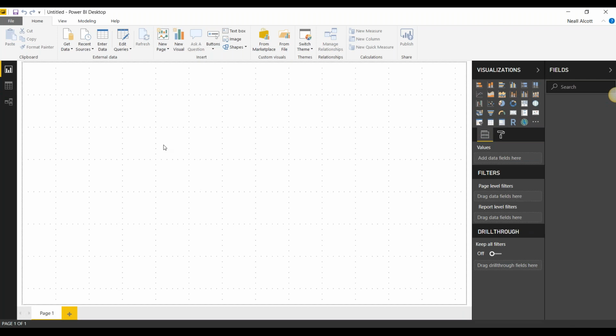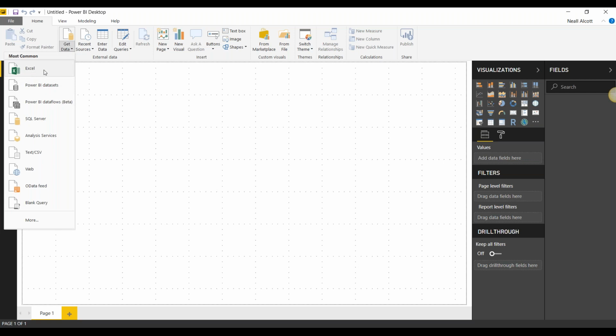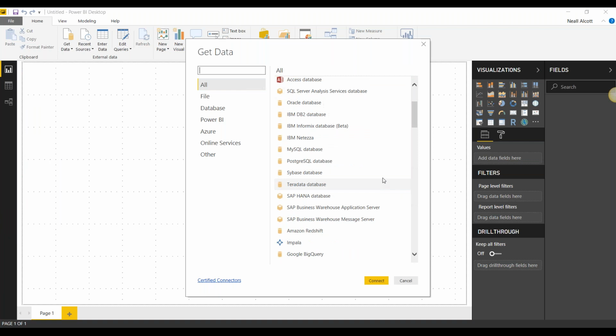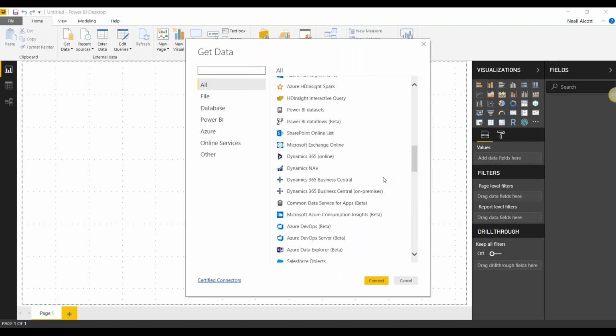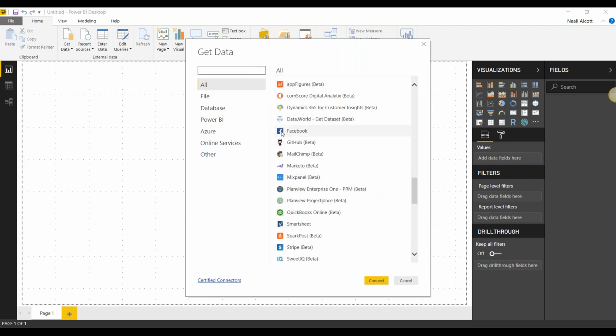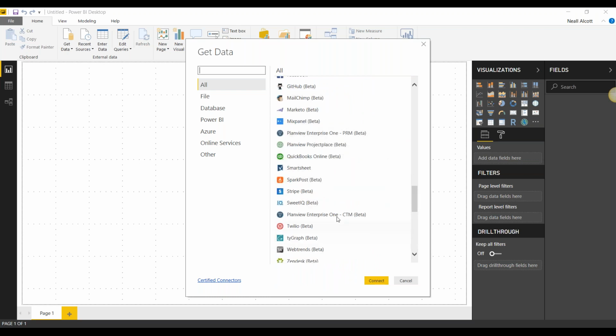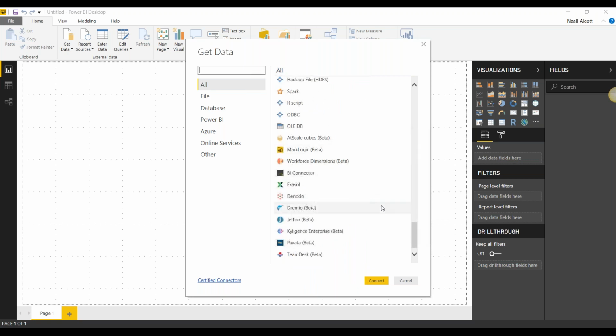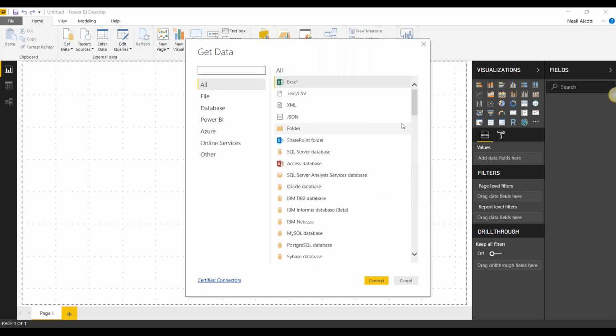So one of the nice things with Power BI is as I go into here, I'm going to go to get data. And what I'm actually going to do here is I can get data from pretty much anywhere. So as I go into here, you can see you can load Excel, Power BI data sets, SQL Analysis Services, the web, OData. If I click on more here, similar to the rest of the Power Platform, you can see they have a lot of pre-built connectors that you can then leverage. So pretty much anything you want to pull data from: Facebook, MailChimp, QuickBooks, Twilio, Salesforce, all these kinds of things are in here that you can then pull data from.